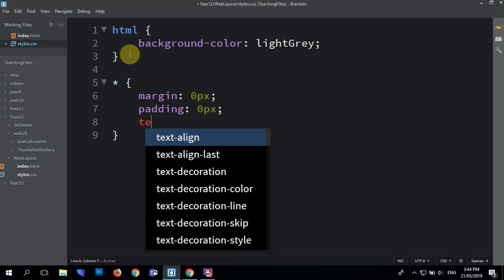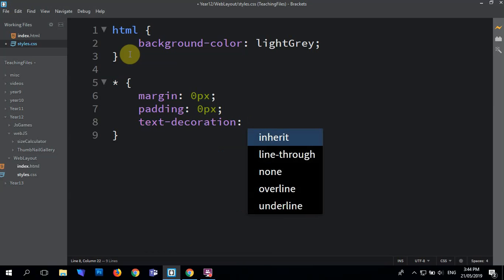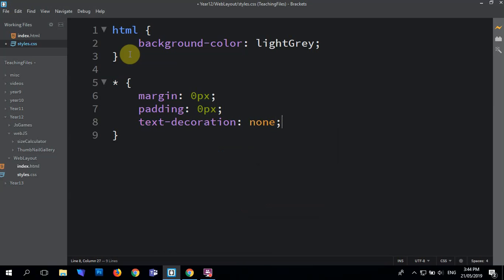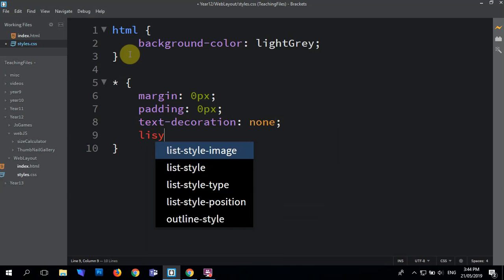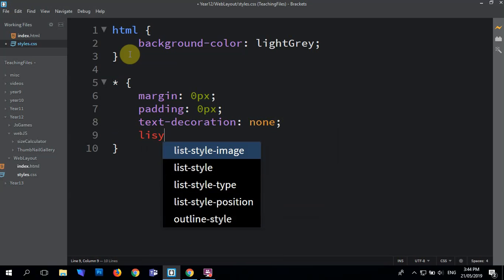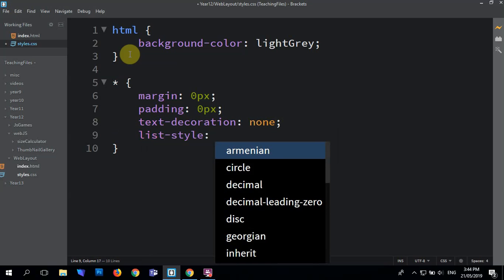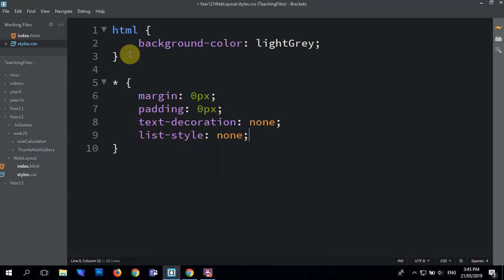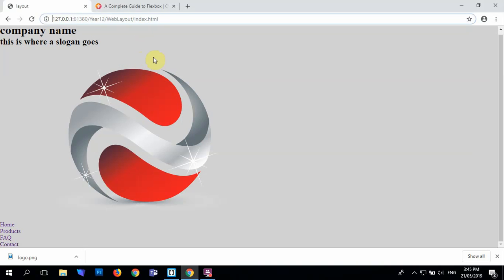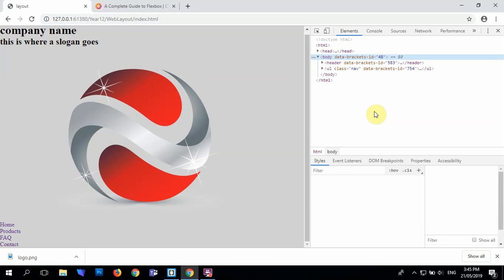Let me say text decoration none, because I can't be bothered with any underlined links anywhere, and list style none, because I don't really want any bullet points on my unordered lists. Right, so this is here. So yeah, 1, 2, 3. So let's just get this in here so we can see where our elements are.